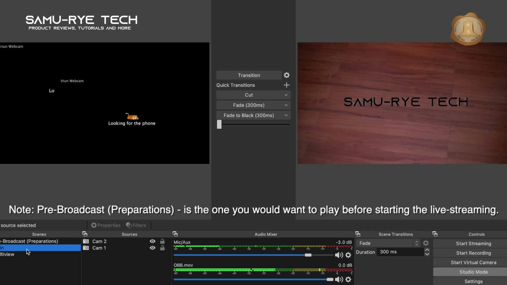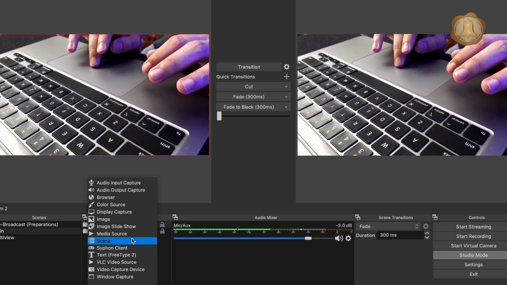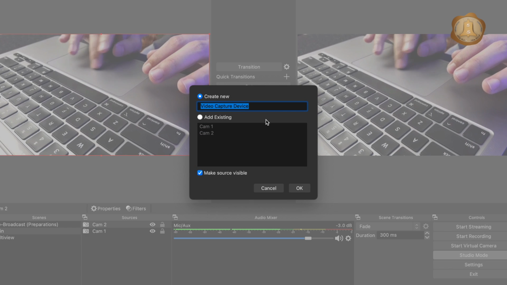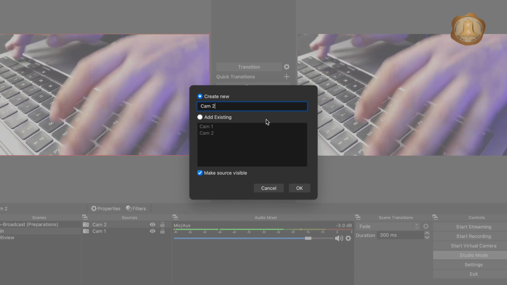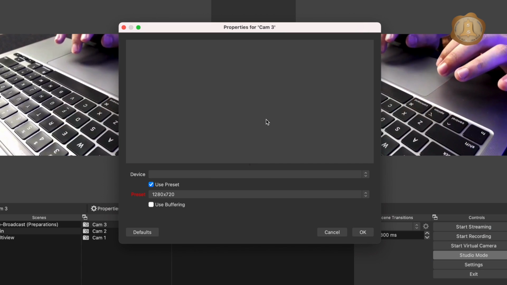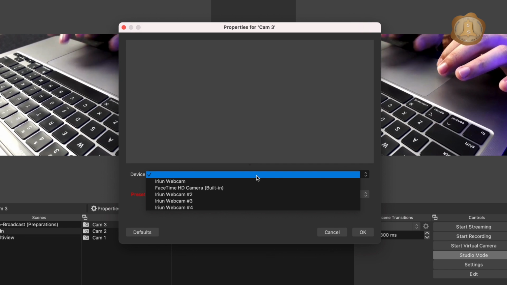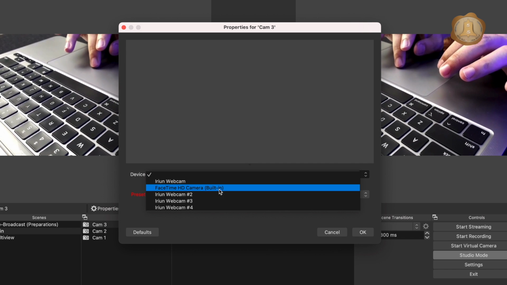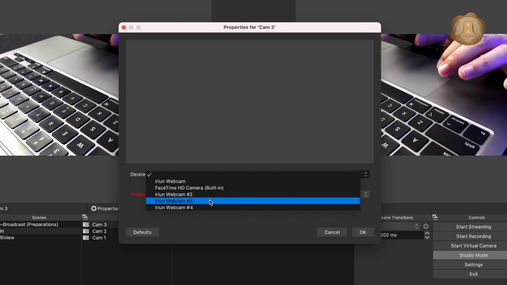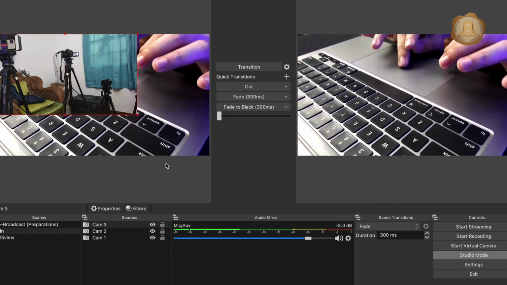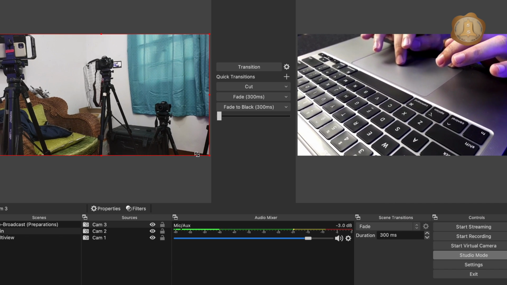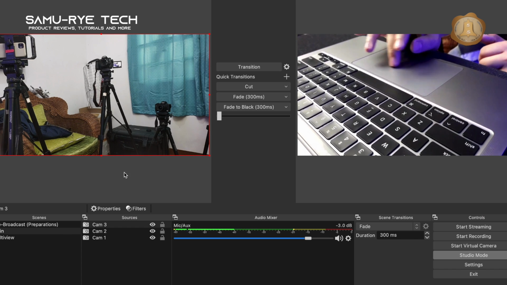But now this is the main scene, here in the sources. And then I will add a video capture device. I'm going to add another angle. Video capture device, name it Cam 3. Then I'm just going to locate the device, which is Iriun Webcam number 3. Then as you can see, we have it now. Just scale it, and then we have the camera.